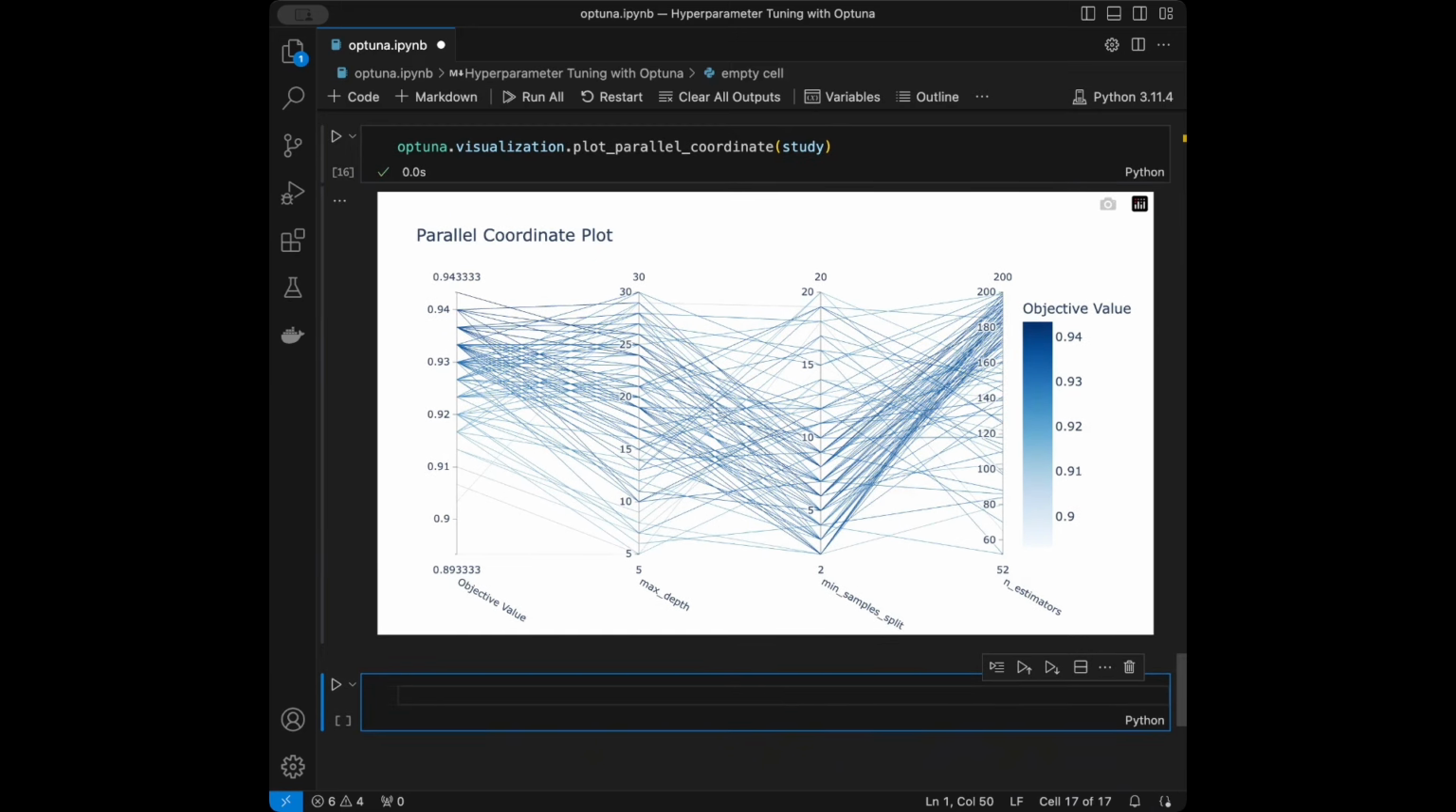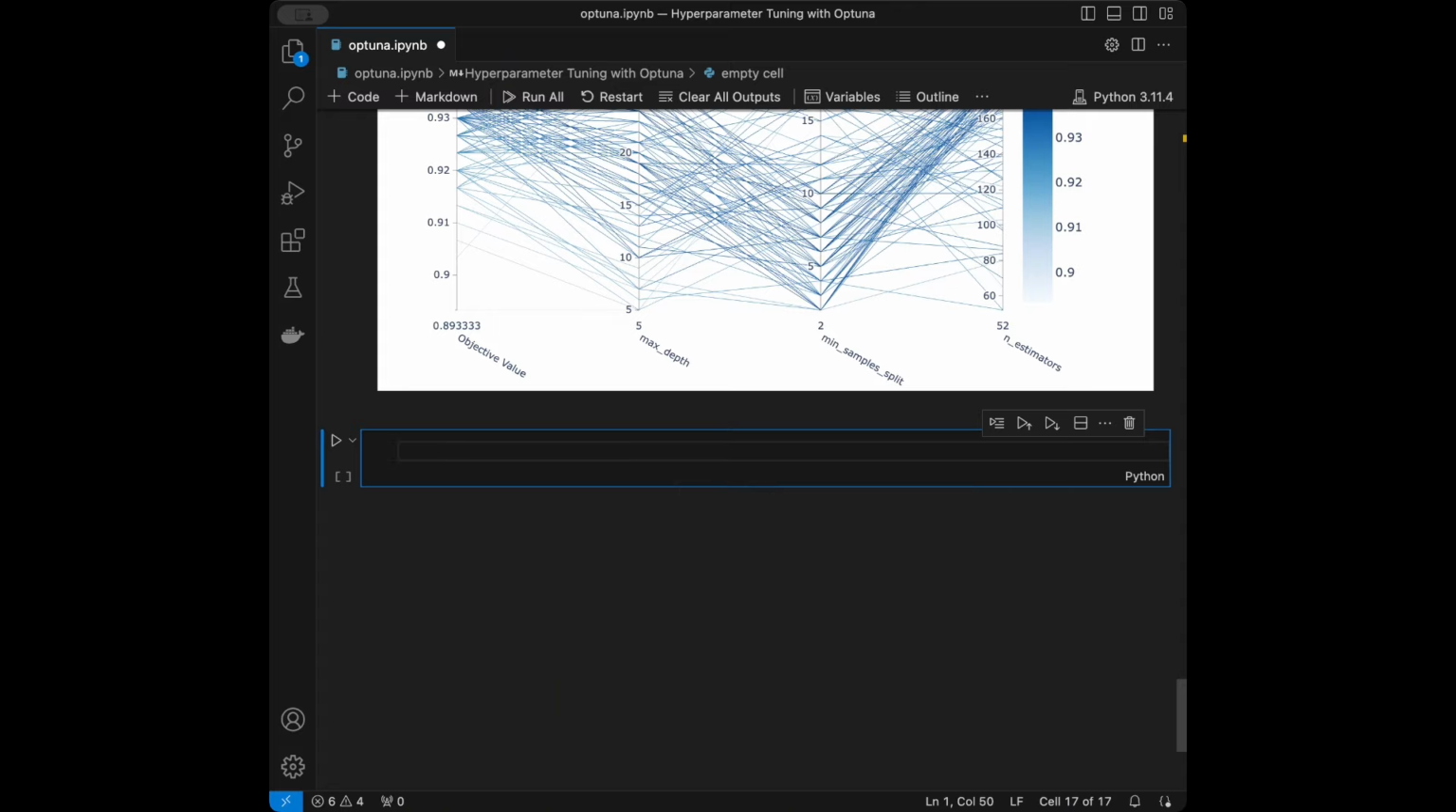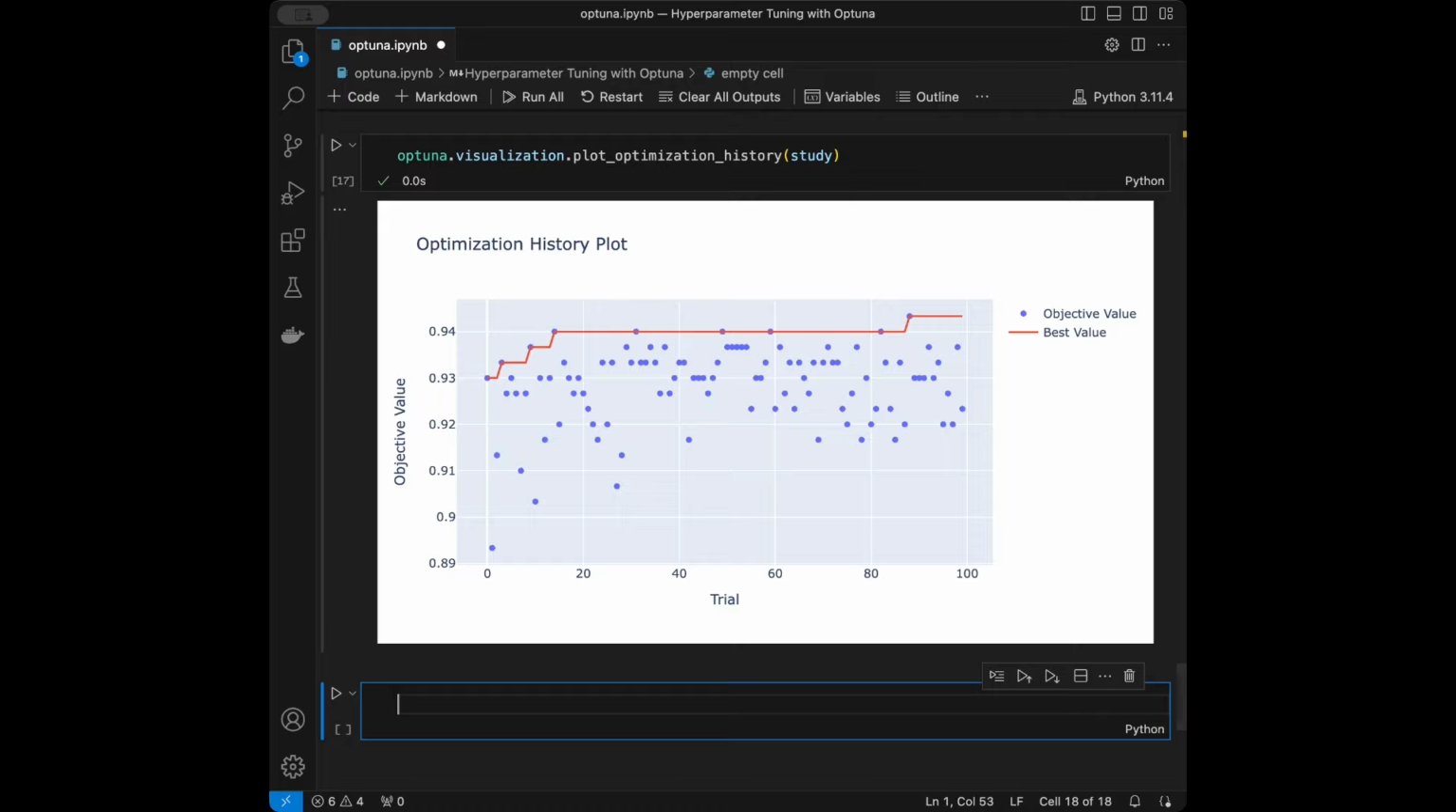And now let's visualize the optimization process. Reviewing the optimization history helps us see how the objective value improved over time as Optuna explored different hyperparameter combinations. Let's say optuna.visualization.plot_optimization_history, and I will pass study in here. So here is our optimization history, and we can see with trials how the objective value increases. And I'm going to zoom in a little bit for talking about it.